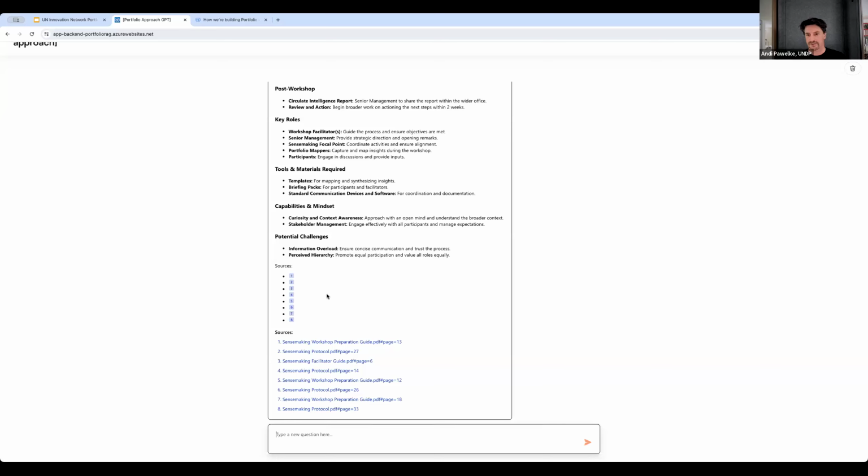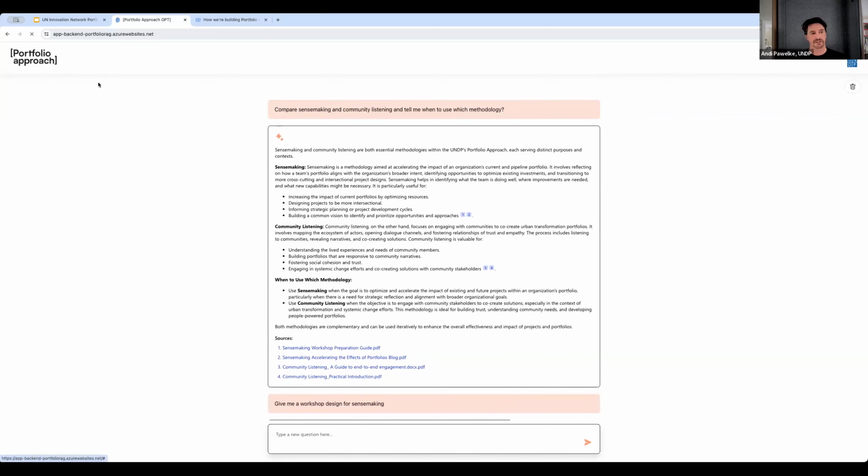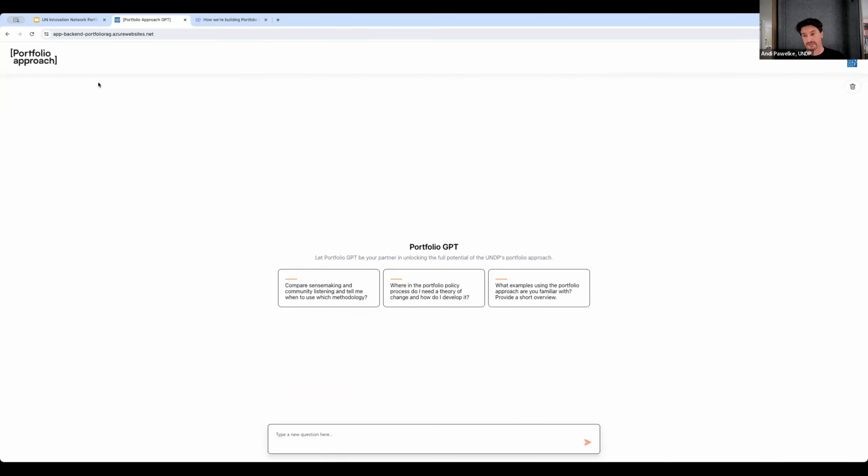Okay, I'll stop here, go back to the slides. We'll talk probably later a bit about what else it can do, or what we want to do in the future, but this is the basic functionality of what we have for Portfolio GPT. I can go back to the landing page. I can obviously ask many more questions or add many more prompts, depending on what I wanted to do.